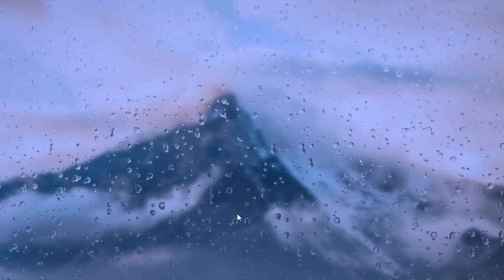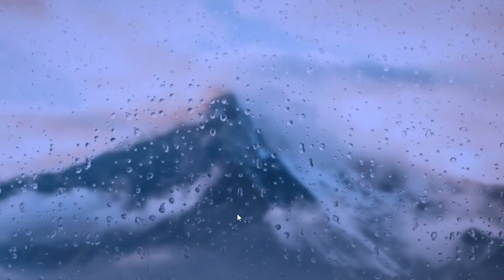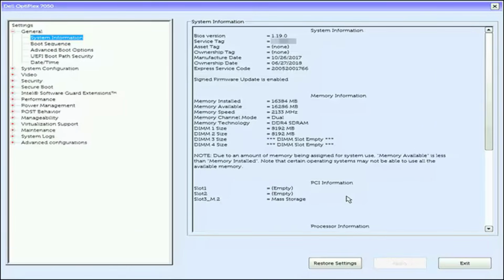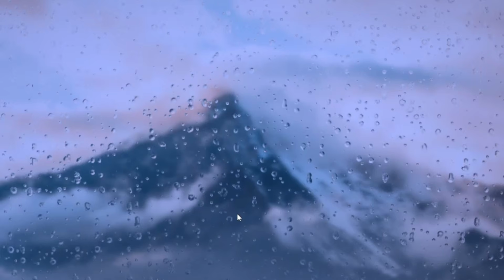And final method, you can try using BIOS settings. Just restart your computer, press the BIOS key, and it will take you to BIOS setting, and you'll find hardware details there. And you can find your motherboard, processor, RAM, and also storage information from there. So, these are a few simple methods you can use to find your motherboard information.